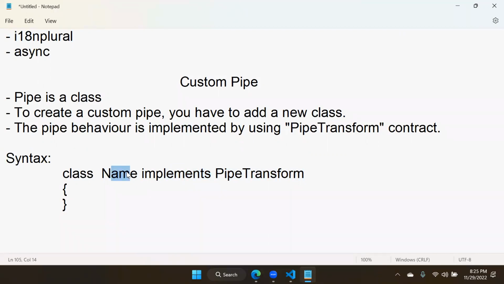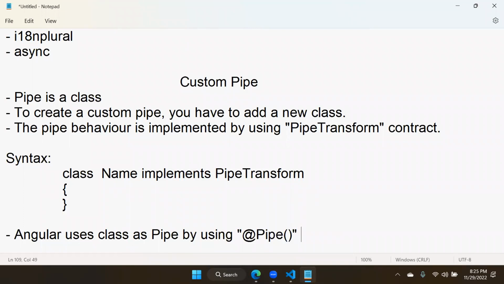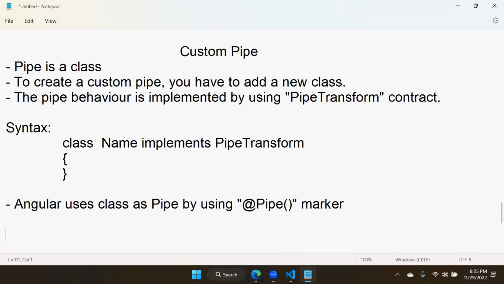That becomes a pipe. And very important, Angular uses a class as a pipe by using the @Pipe marker. You need a @Pipe marker, we call it the @Pipe directive. How does Angular recognize that your class is a component? You use a Component directive. How does it recognize that this is not a component, this is a pipe? By using a Pipe directive. So the class will have a Pipe directive.